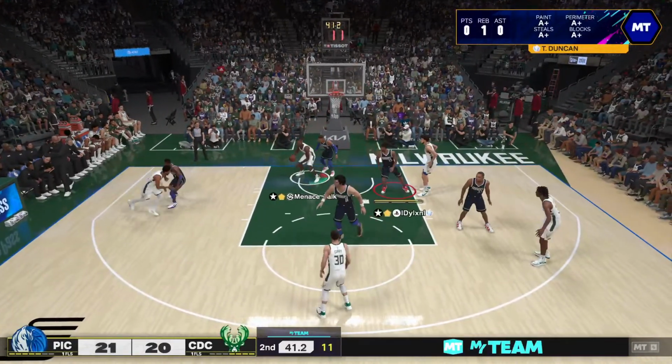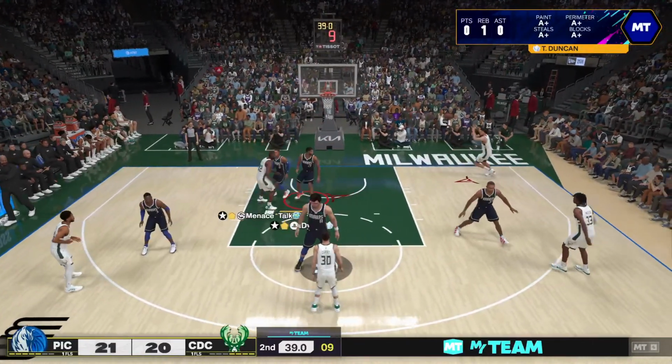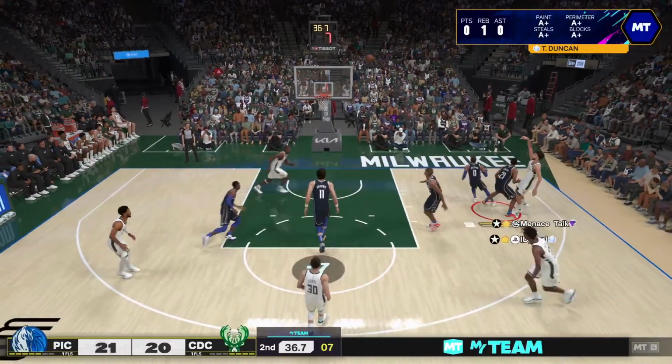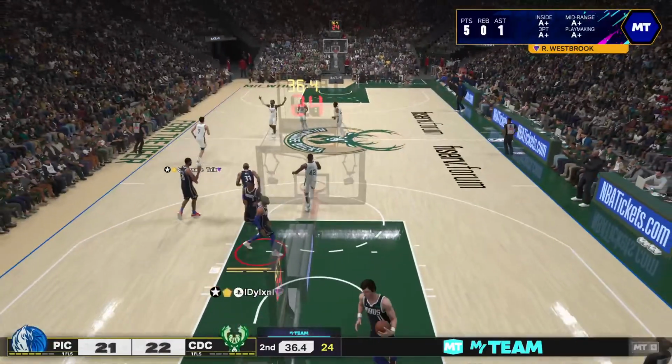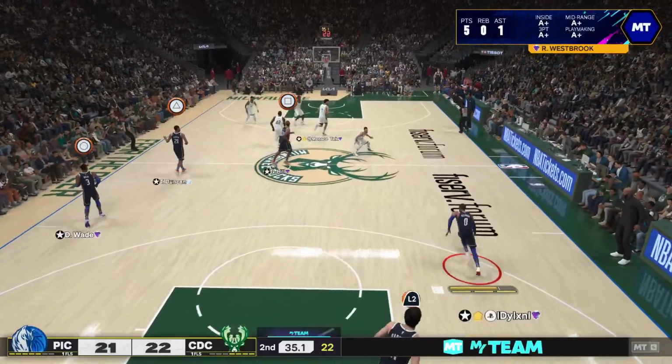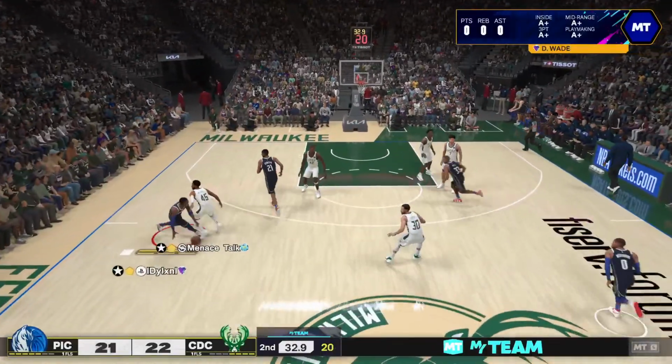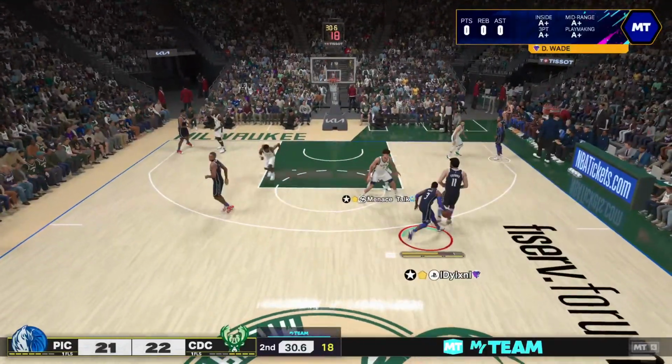On the wing, Mitchell. Pass to Holmgren. And that one makes him 2 for 2. He's in his rhythm. And there's nowhere on the floor where Holmgren can't do damage. He's put a ton of pressure on the D with his jump shot.